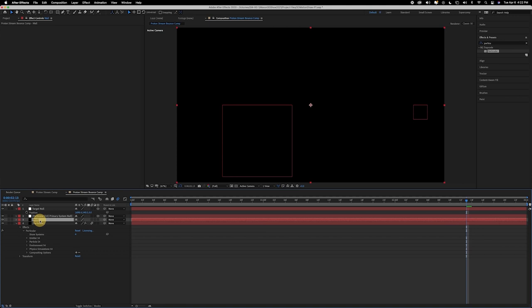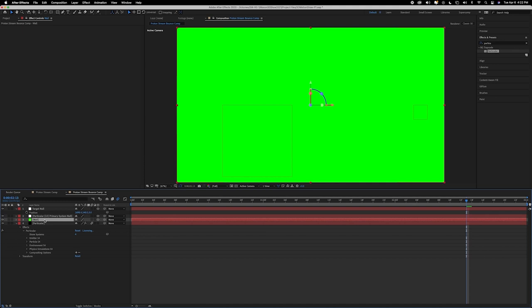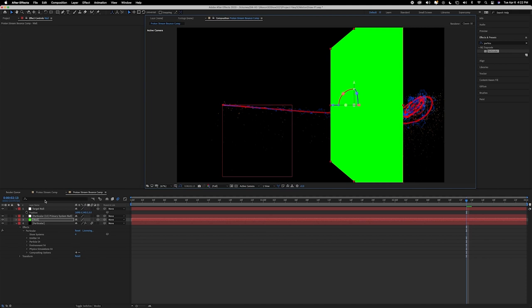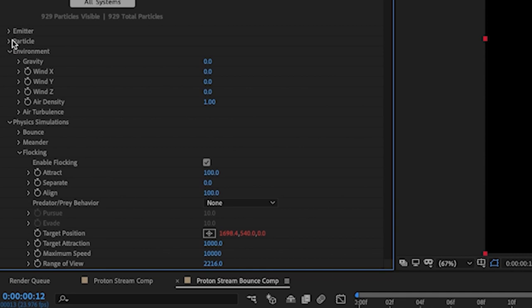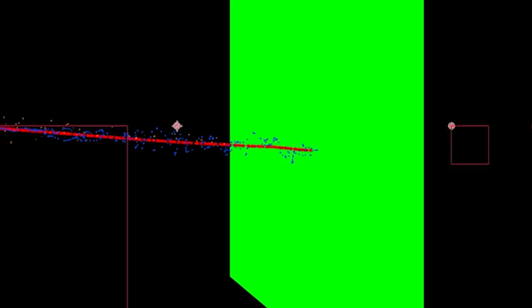And then I'm going to... Actually, let's change the color of it so we can definitely tell what it is and where it is. So I'm gonna rotate it so that it is basically standing in between the emitter and the target null. And then if I go into particular and I navigate down to the simulations, I find bounce and I enable bounce. And then I'm going to set my bounce layer 1 to my wall layer. And you'll see now this stream will hit the wall and particles will bounce off of the wall.